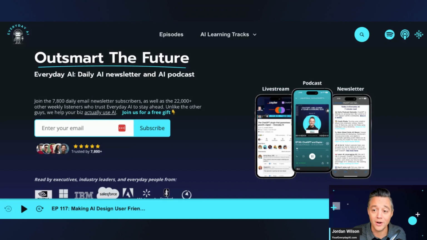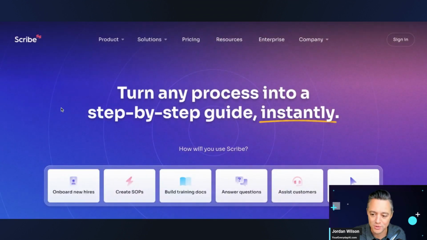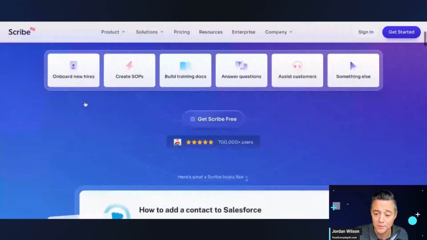So let's talk real quick about this new-ish feature from Scribe. Scribe is essentially a Chrome extension that you install, and you can explain things on your screen, and it breaks it down step by step. This is something that we've used for clients for years. It saves a lot of time. If you're doing something highly technical, trying to teach someone, Scribe is a great tool to do that.